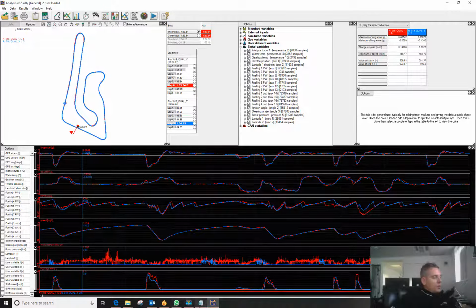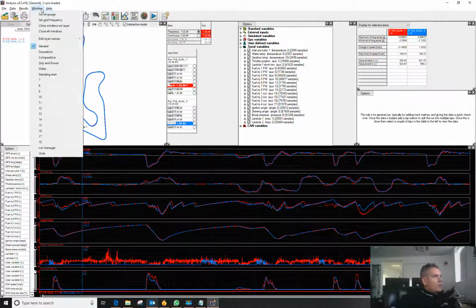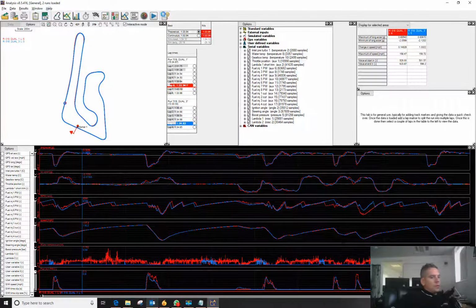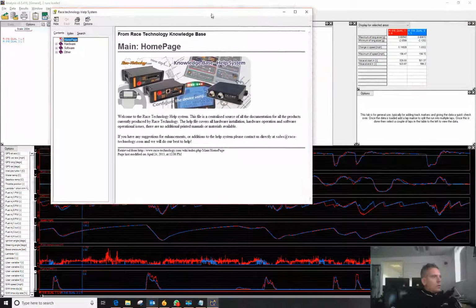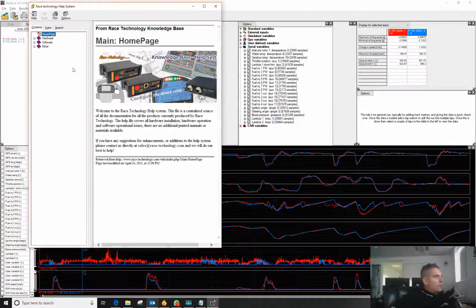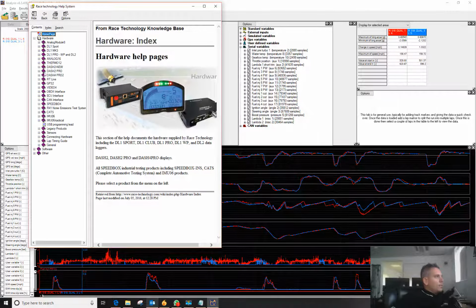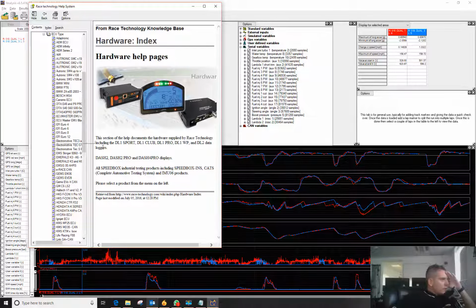Now this is a part of the setup process where if you've created your own configuration, you'll know what these channels are and you can rename them. If it's one from one of our ECU adapters, you want to go to our help file, ECU interface, ECU type.